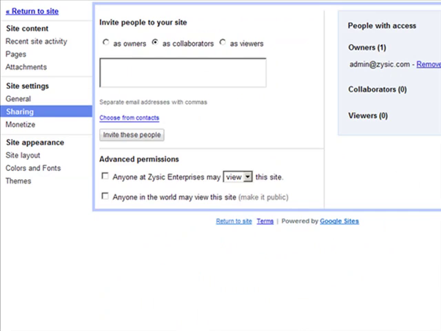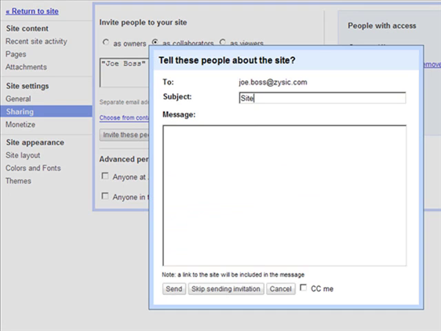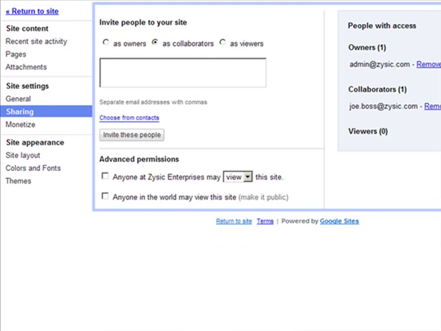But here under Sharing is where we're going to want to add the users to this site. So we want to add everyone from our sales department to this site. To do that, just simply enter their username and click Invite these people and send them a message. And so that's a crash course into Google Apps Sites.